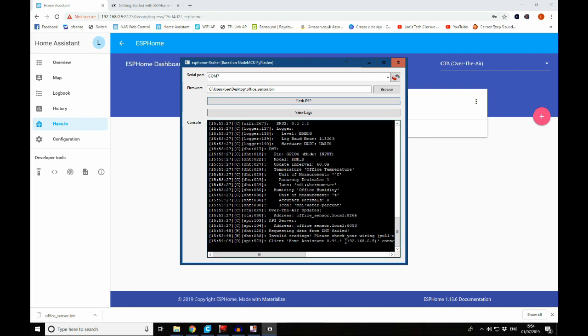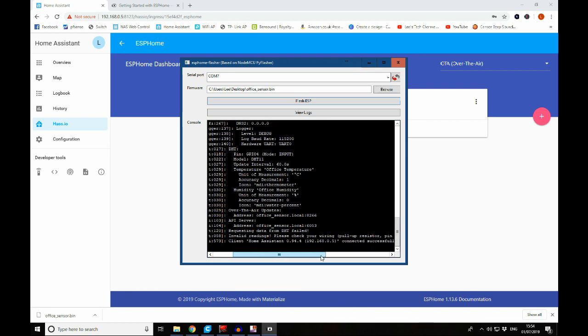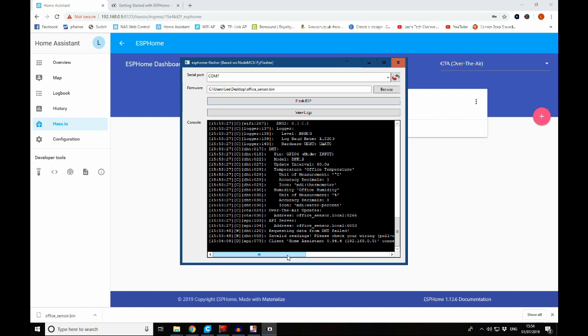And now what it's doing is it's trying to read data from the temperature and humidity sensor. You can see we're getting invalid readings because we haven't plugged all of that in yet, we haven't wired that up. So let's take a look at doing that now and then we'll come back and look at what data we're getting here.